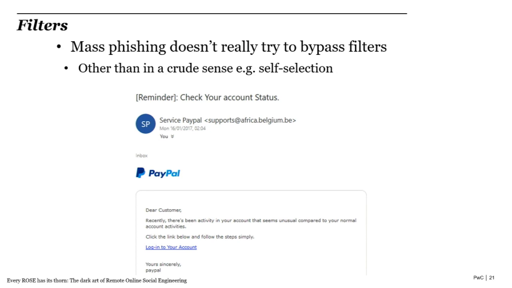So this is an email that came into my inbox a while ago. Now, this is an example of mass phishing, and obviously mass phishing doesn't really make any attempt to bypass people's filters other than in a very crude sense, so self-selection.